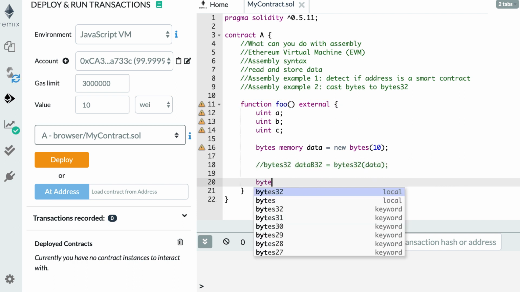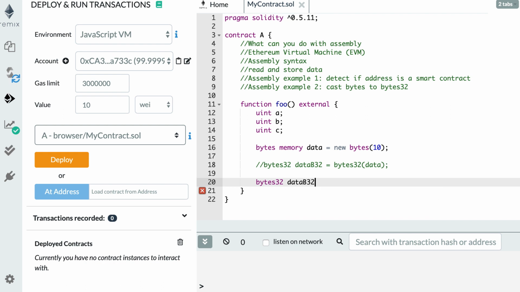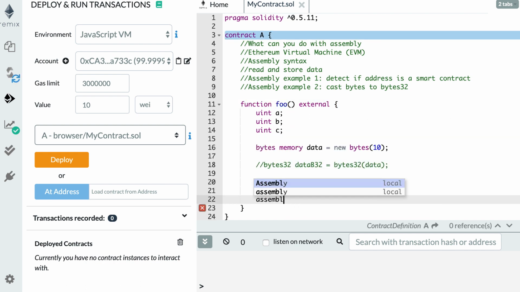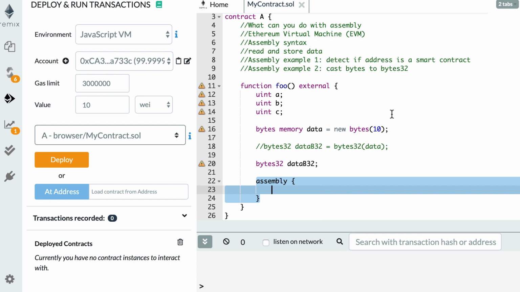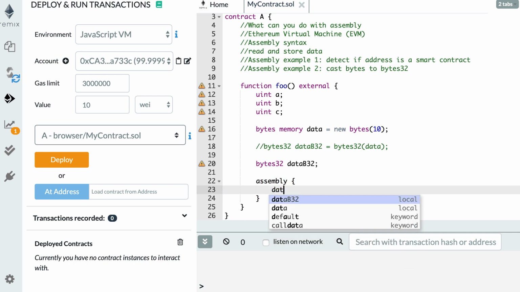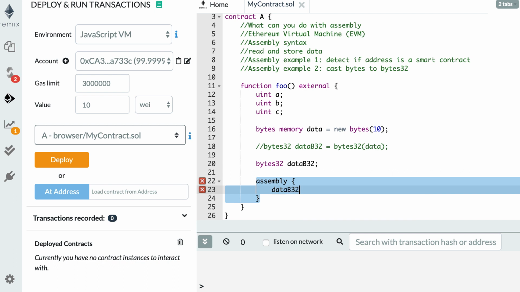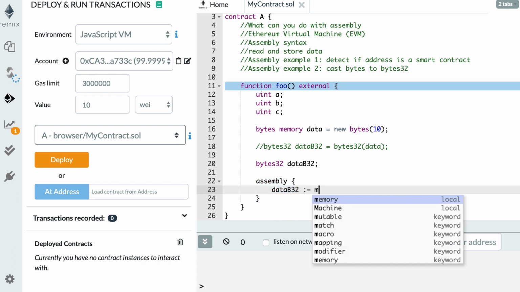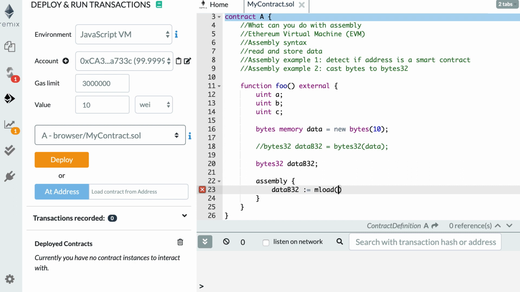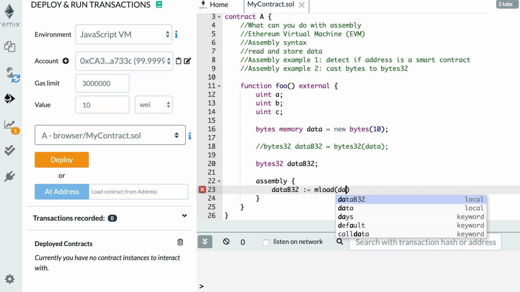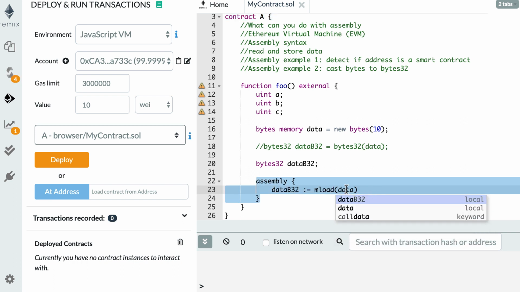So we declare a bytes32 variable, dataB32, then we define an assembly block. And inside, we can read the content of the bytes and read it inside dataB32. So for that, we go inside our assembly block and we reference our bytes32, dataB32, and we're going to assign to it the result of the mload opcode, and we need to give it the correct address. So actually, data is a pointer, so data is going to be the address of our bytes.